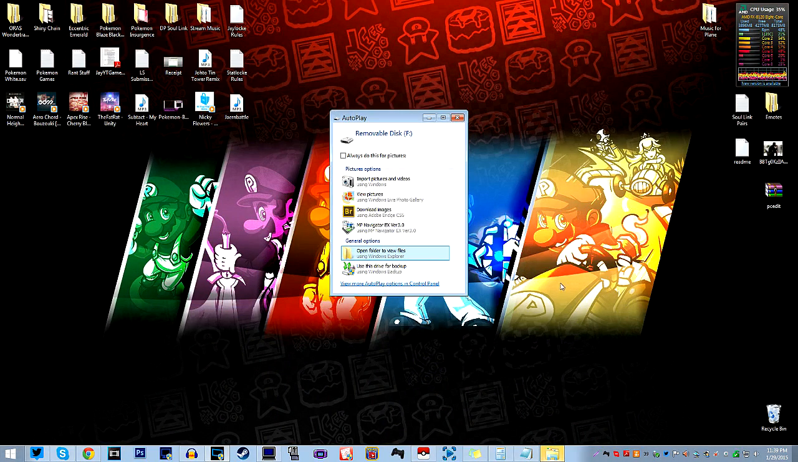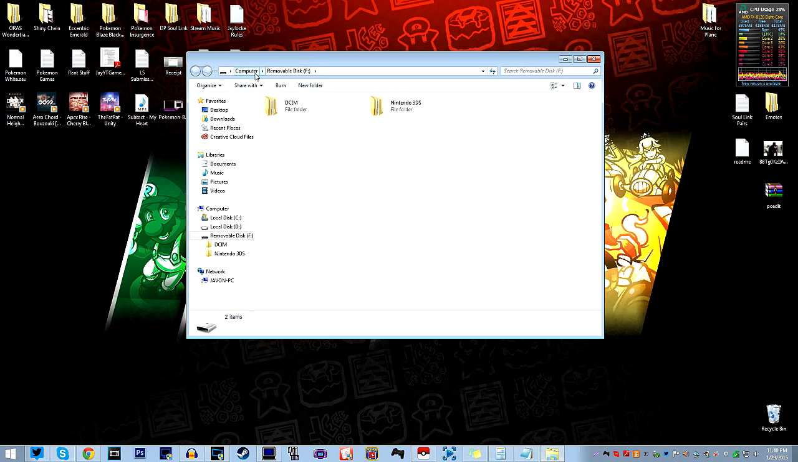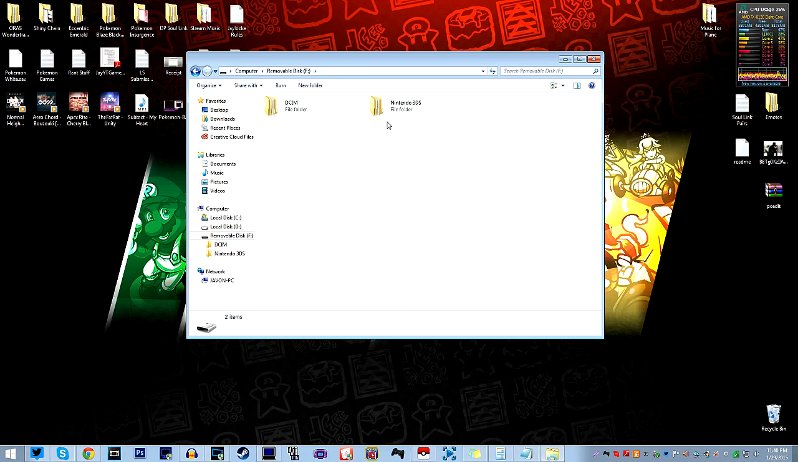First thing you're going to want to do is plug your SD card into your computer, and go to the root of your SD card. When I say the root of your SD card, I mean you go to computer, you click on your SD card, and that is literally it. This is the root of your SD card.